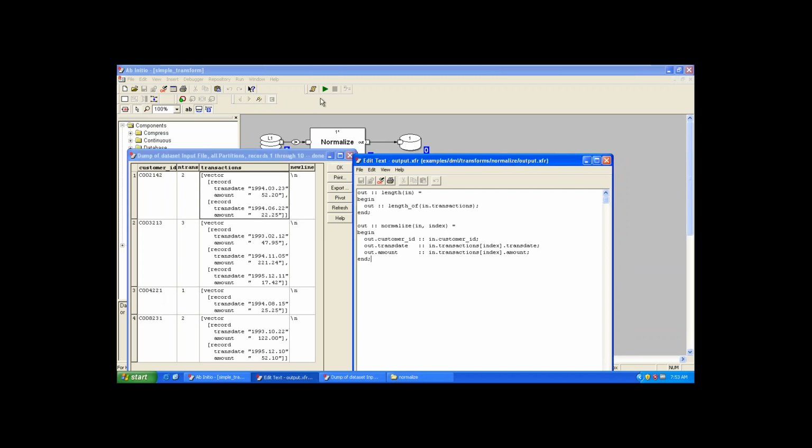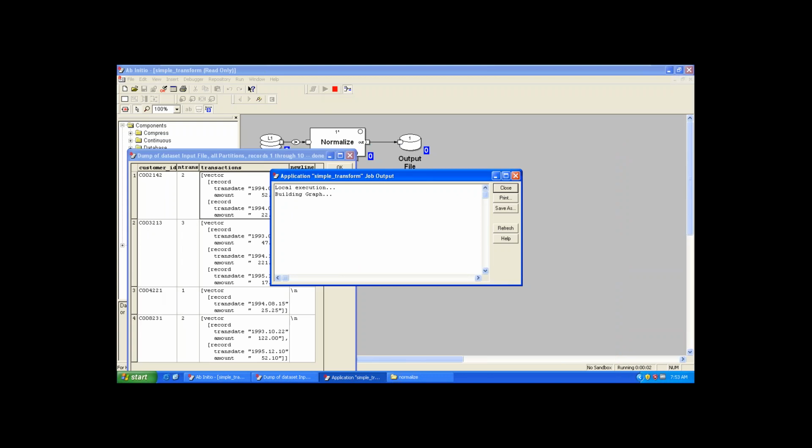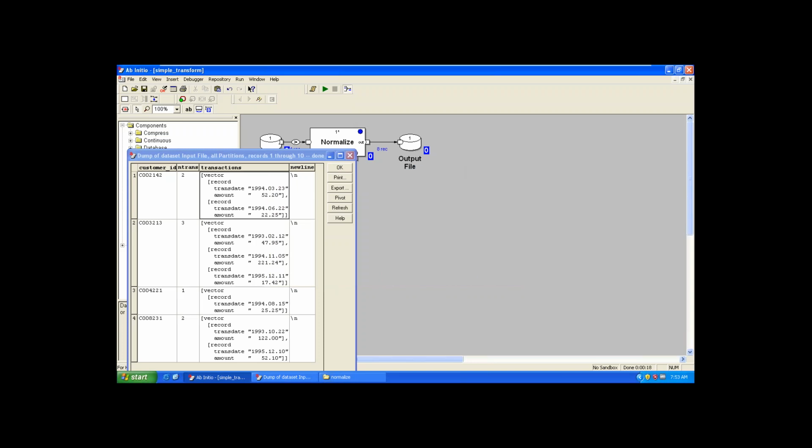So let me run the graph. So this is the button, or you can press the F5 button to run the graph. So here itself we can run it. Whenever the graph is running, you can see it in green color. Once it completes successfully, it will end with blue color. Otherwise, if it fails, it shows in red color. So let's view the output file.